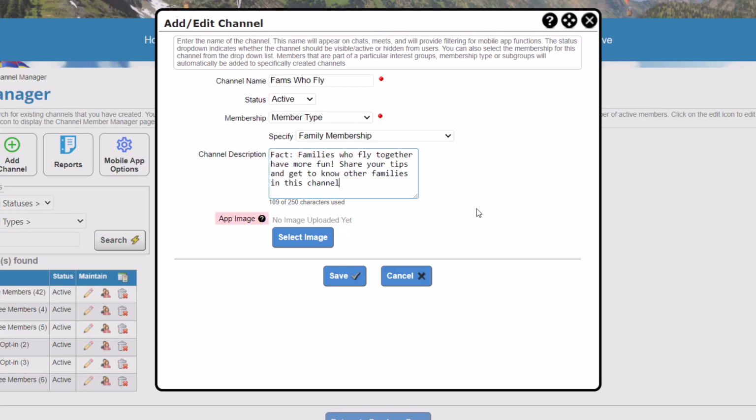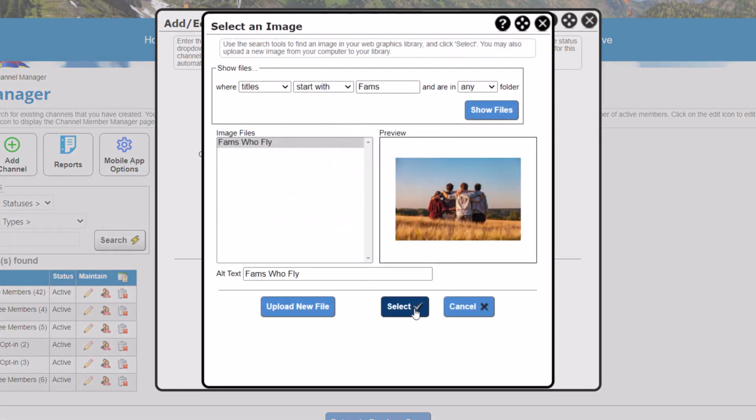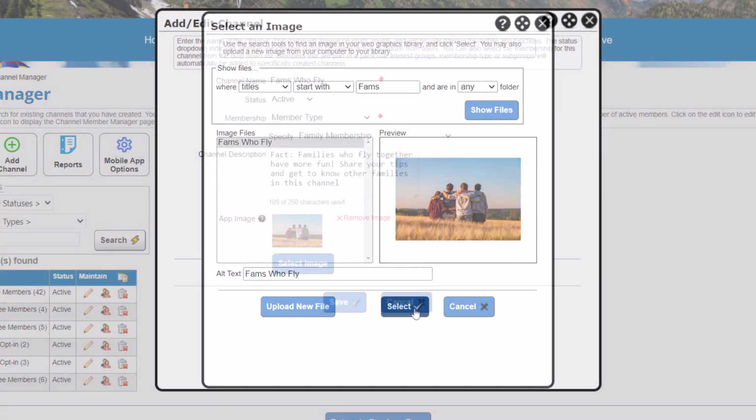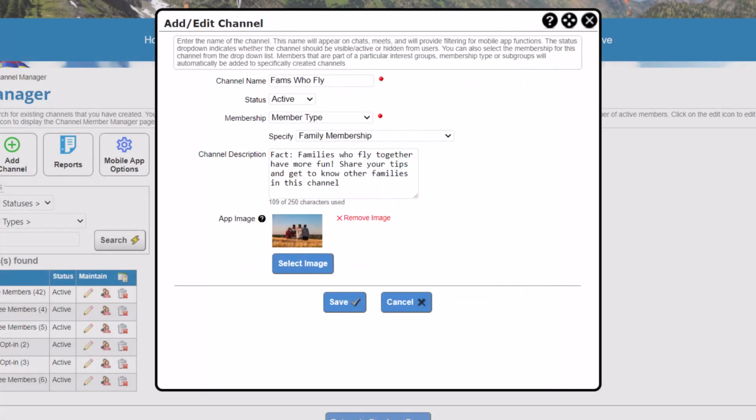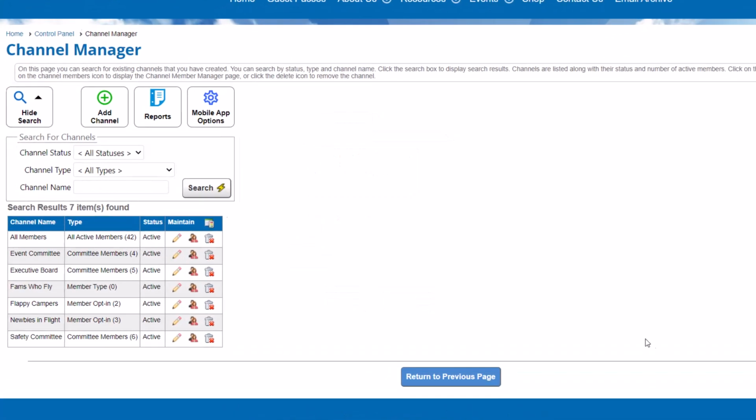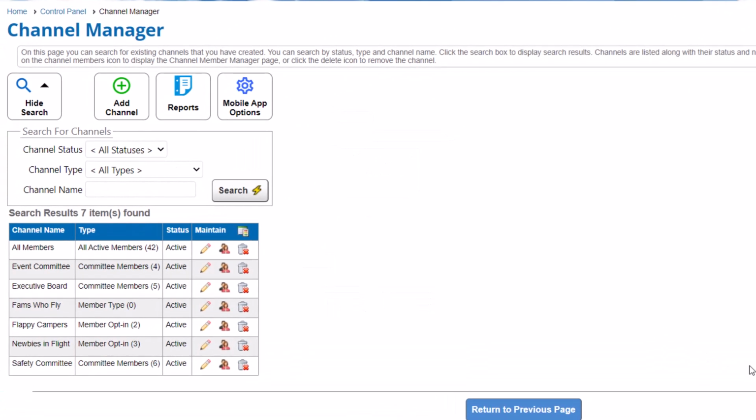Finally, select an optional image for the channel. The image appears in the list of channels in the mobile app. Click Save to save your changes. Note that channels and channel memberships run on a schedule and may take up to 30 minutes to appear in your mobile app. Back on the Channel Manager screen, click the Edit icon to edit a channel.